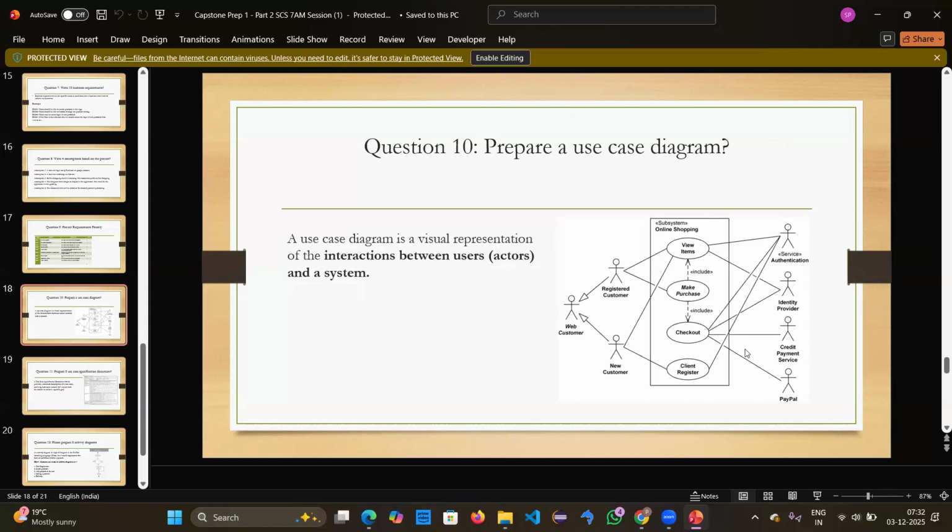This rectangular thing is the system boundary, which differentiates between the actors and the use cases. These are the primary actors on the left, and on the right side are the secondary actors, and the oval shapes are the use cases. Between those use cases, supporting and essential use cases, you will be giving relationships like include, extend, and generalization. You need to know about each of these. So here you will be drawing a use case diagram in this 10th question.